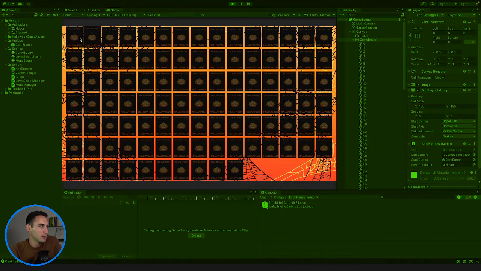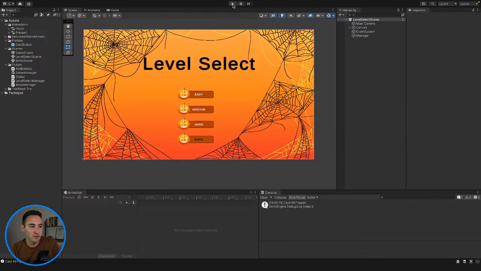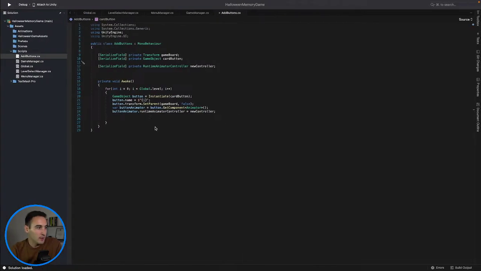So it doesn't look the best, but the point of this part of the series is mainly to get the actual gameplay working and not make it look fantastic. So let's go and do that quick. In our add buttons here, where is it? Whenever we create a button, we want to change the size of it if we are playing the hard level.